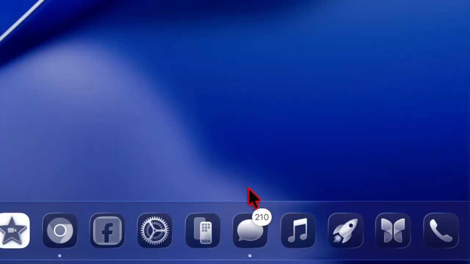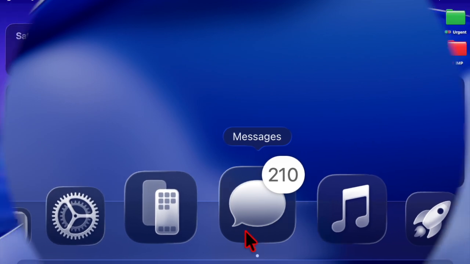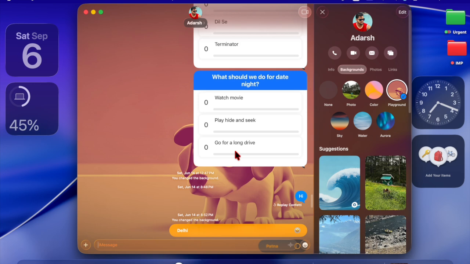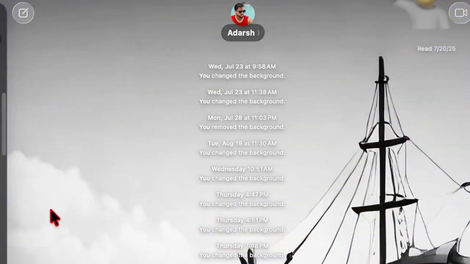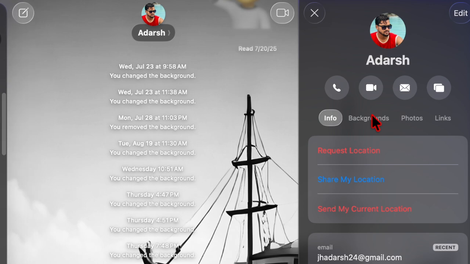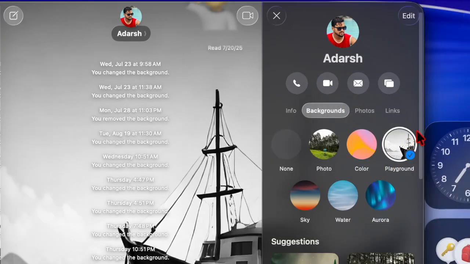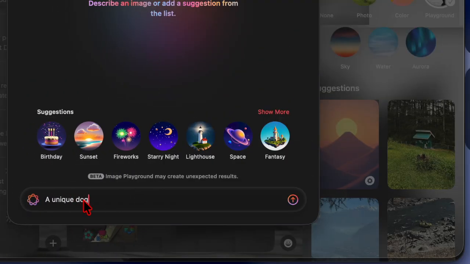So first, we have to launch the Apple Messages app on your iPhone, iPad, or Mac. As the process is pretty simple, I'm going to use my Mac to let you know how it works. After that, you have to head over to a conversation thread, and then you have to tap on the chat name at the top. After that, choose the Backgrounds tab, and then you have to choose the playground icon to proceed. After that, describe your image and press enter.